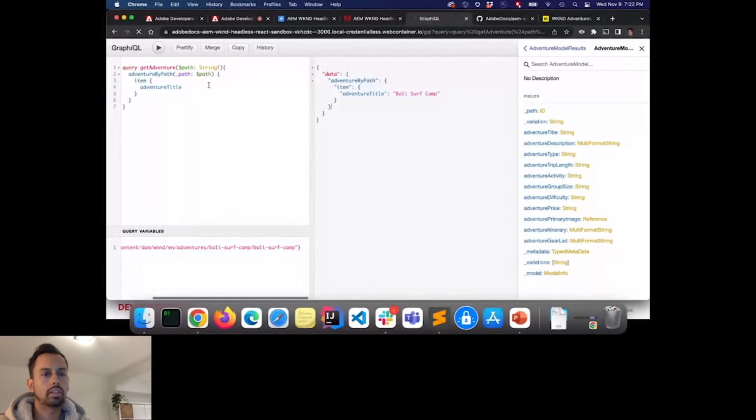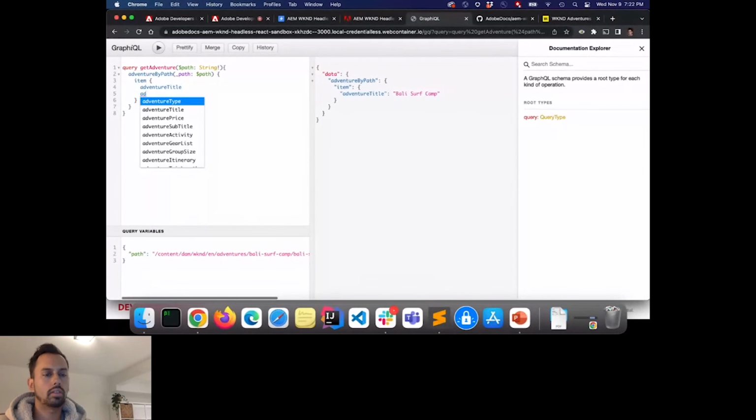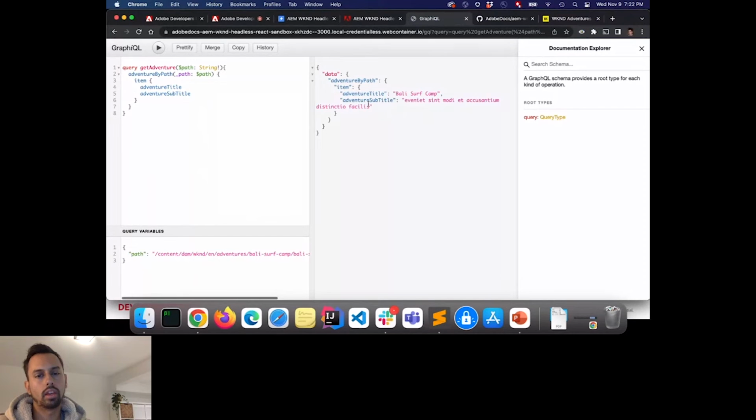And let's look, it's here, adventure subtitle. And you can see that the value I get is actually the mocked value, because we're mocking results that have no value. So we got a random string here. But we could also just add a real value if we add it to the adventure list in the JSON file.